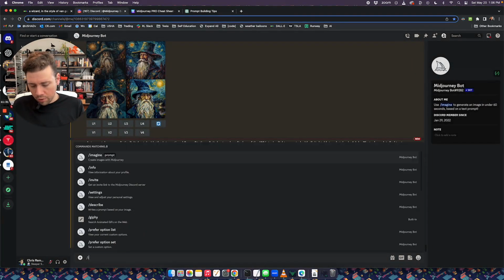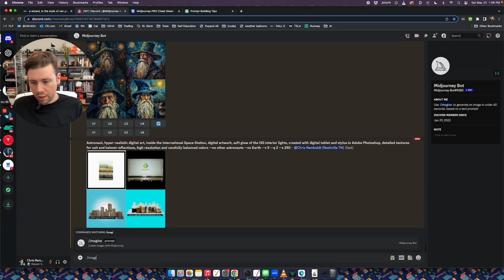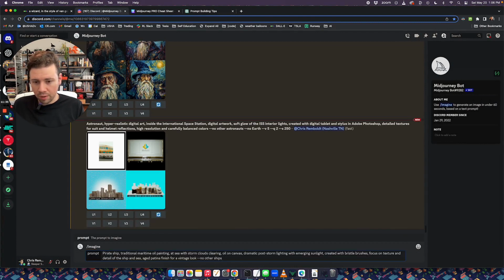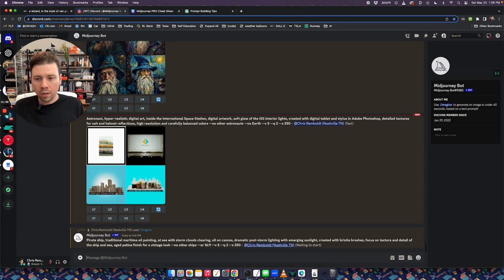So now I'm going to type /imagine, and then we're going to put in this pirate ship prompt that we got. And I'm also going to make it an aspect ratio of 16:9 to make it look more cinematic. You just do that by typing --AR and then the aspect ratio that you want. And it will work on this.